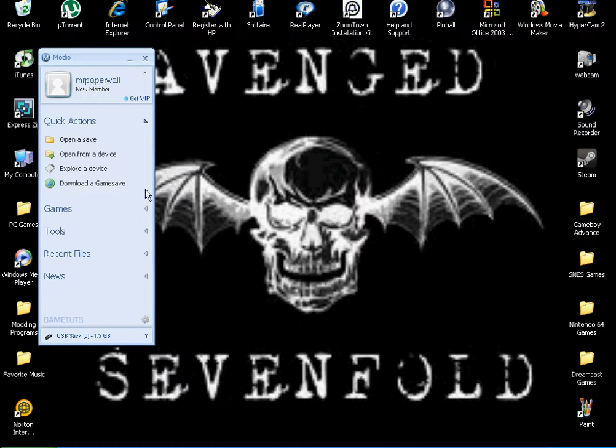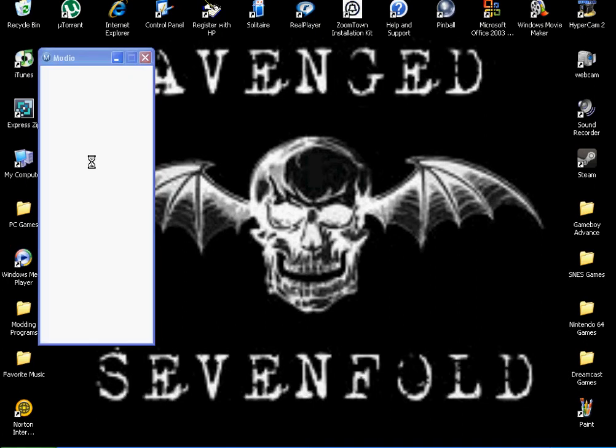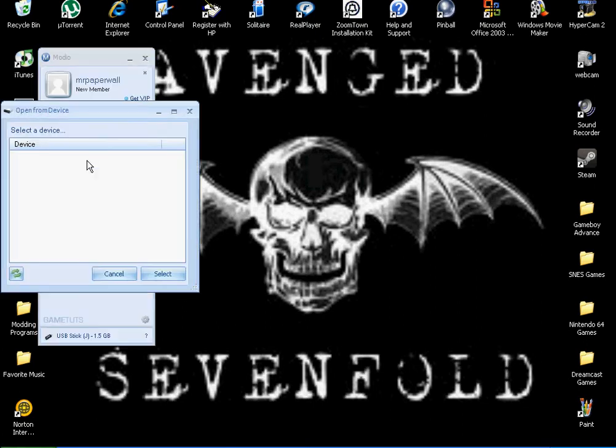And so let's get started with this. First, you're going to want to open from a device, and it'd be better if you used a flash drive that has Xbox 360 storage and one of your saves on it. You need at least one of your saves. It'll open up a little bar like this, and then let it search for devices. I've got one plugged in.